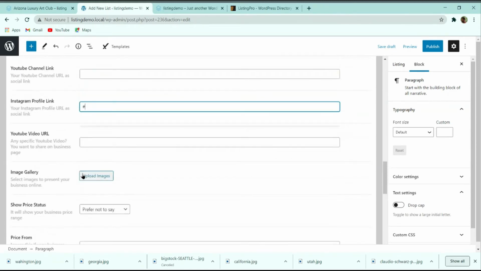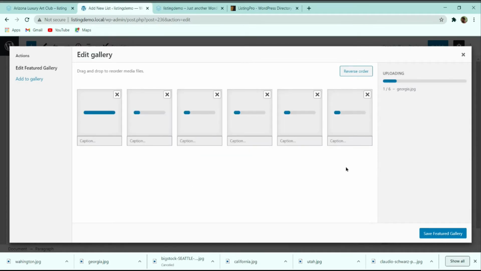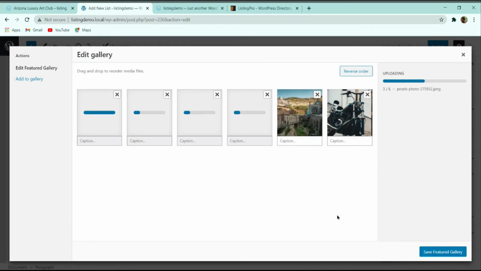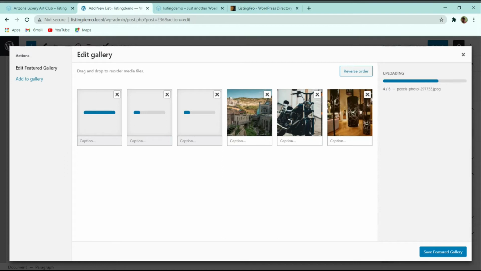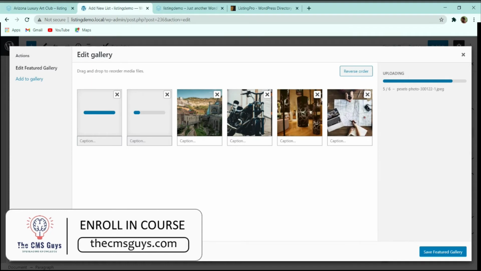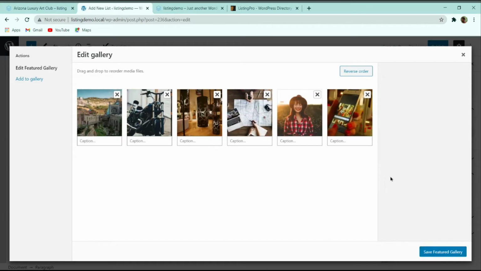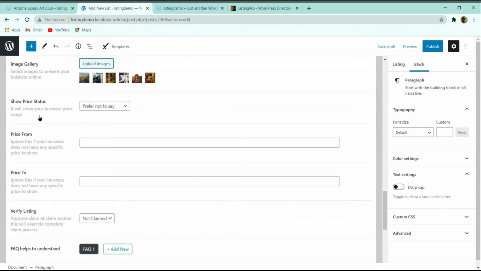After that, here you can see the image gallery. So here basically you have to upload your images. So let me upload random images over here. Here you can see that I have selected random images and let them upload, and then here I will click save featured image. So here you can see that all the 6 images were uploaded. Now I will click here on save featured image, and then the price status.